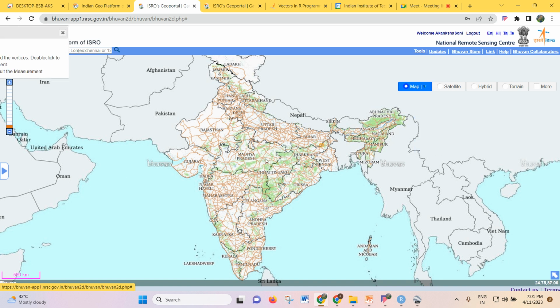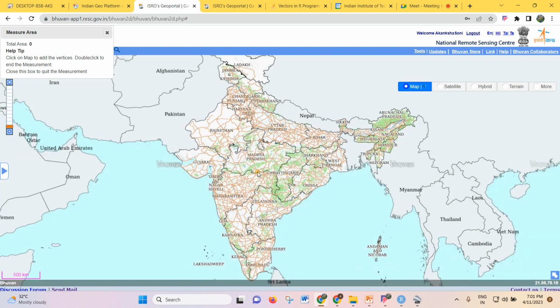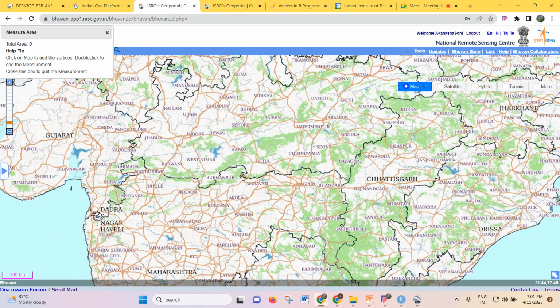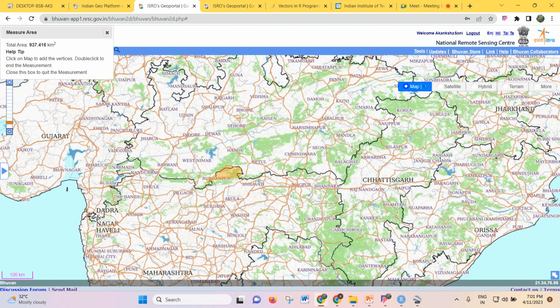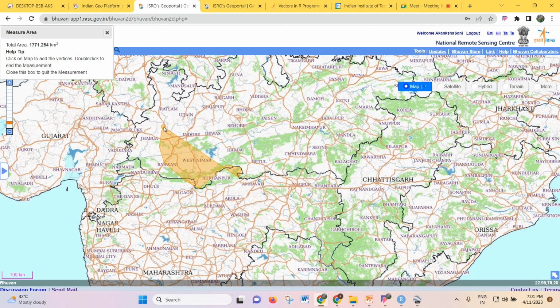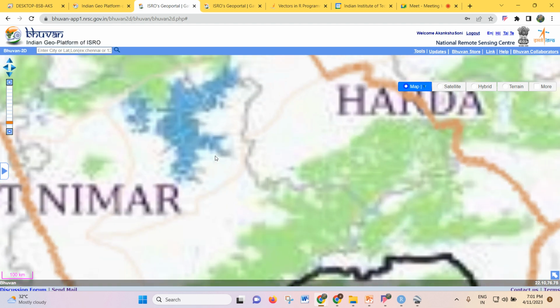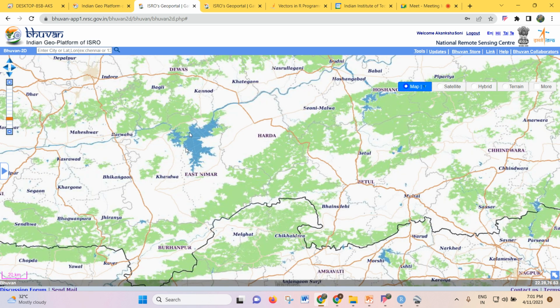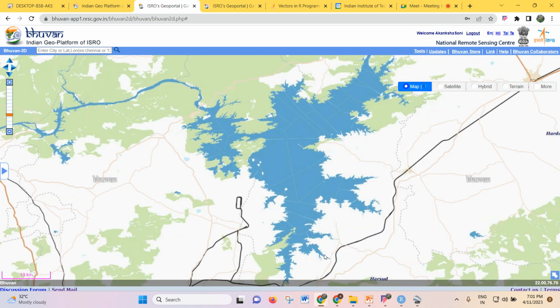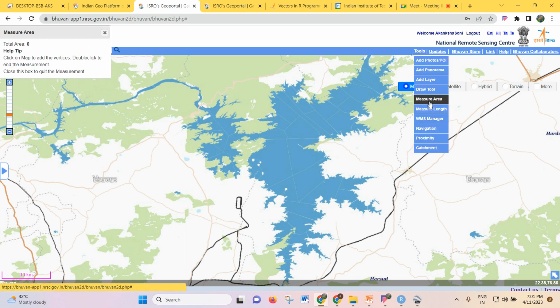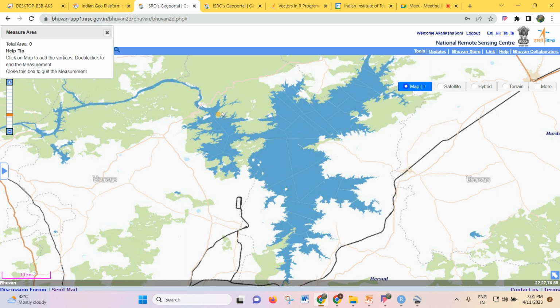Now I can measure the area, I can measure the length. So let's measure the area. I'm interested in the Madhya Pradesh region, so now I'll make a polygon. What area do I want? Okay, leave this. I am interested to measure this water boundary, to see how much area it is covering.